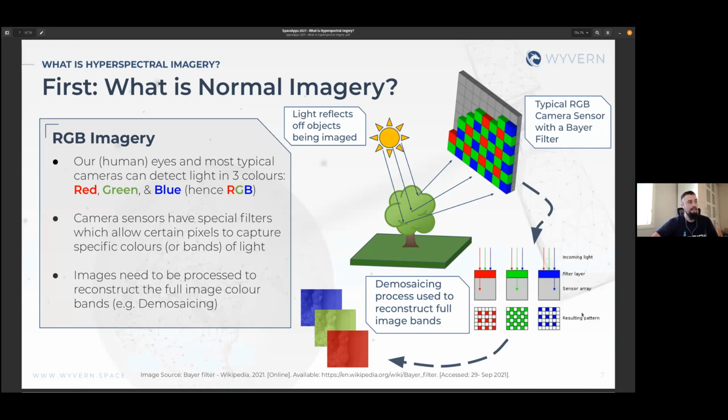In order to do that, I have a little diagram here. You can see this is a typical camera sensor. Basically, light bounces off of an object that you're taking an image of, and it enters the camera through a bunch of lenses and then strikes the image sensor here, this gray thing.